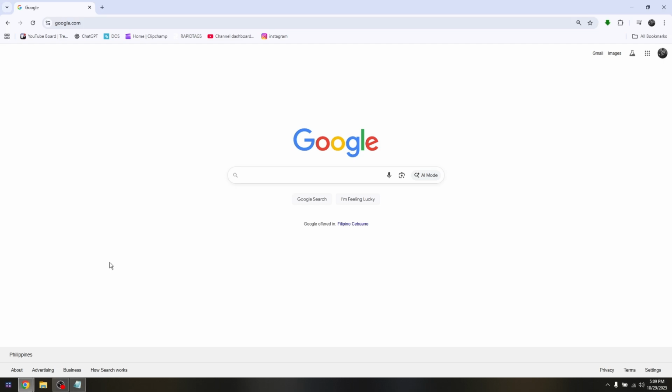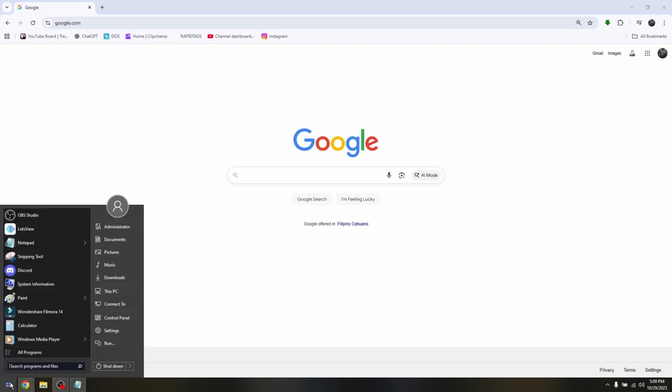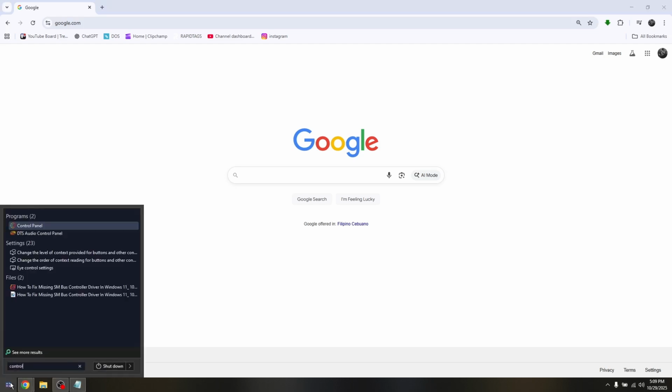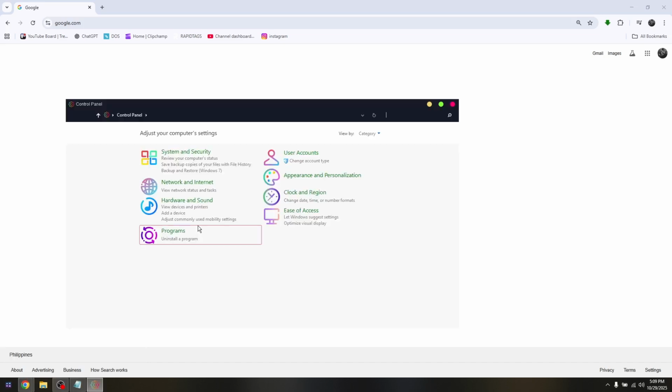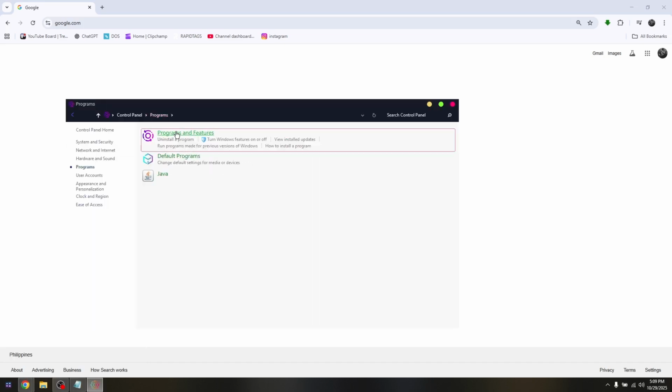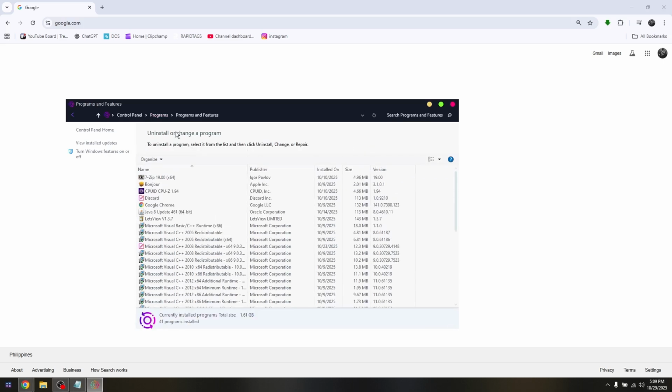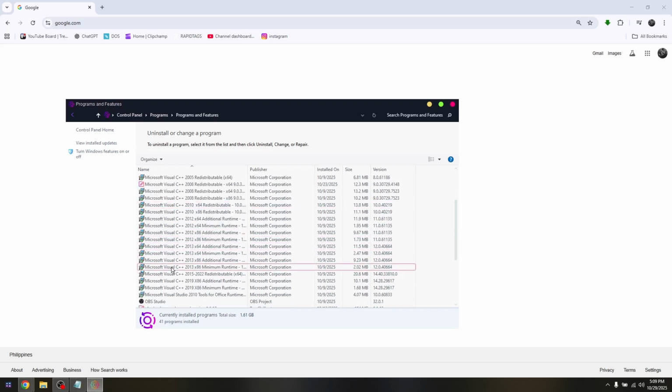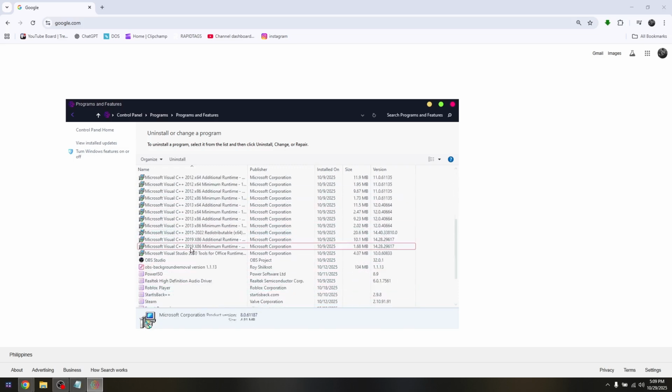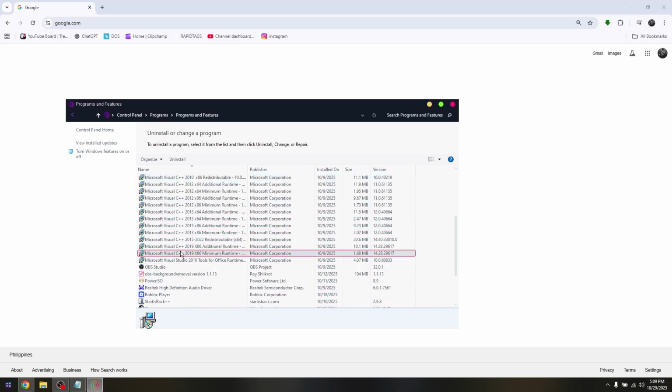All I have to do at first is to open up your Windows icon, type in Control Panel, and here go to Programs and Features. Now, you do not need to uninstall your Blender software. All I have to do is to uninstall all the Microsoft Visual C++. So all of this, you just have to uninstall all of the Microsoft Visual C++.